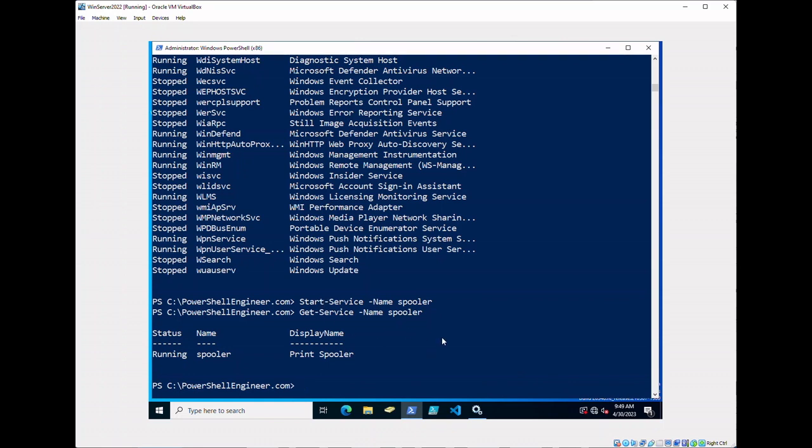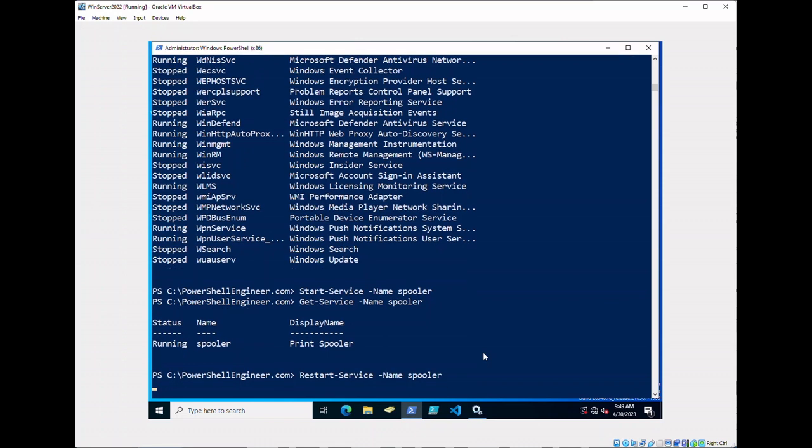Now, if you wanted to just restart the service without doing even two commandlets, you do have the restart-service commandlet. And that will restart that. And again, no real feedback there. It would let you know if it failed, however. But pretty useful if you just wanted to restart your print spooler.